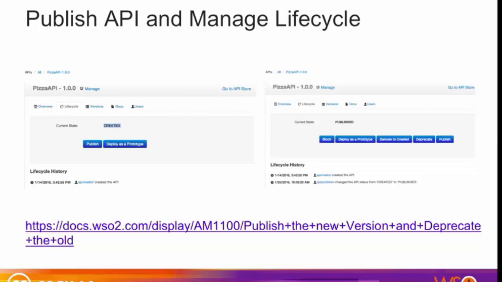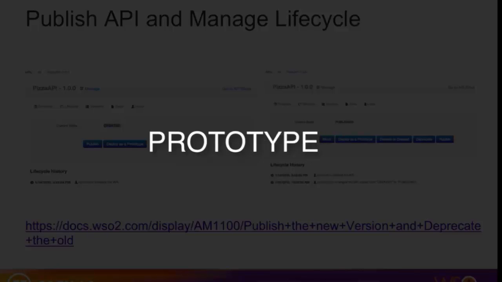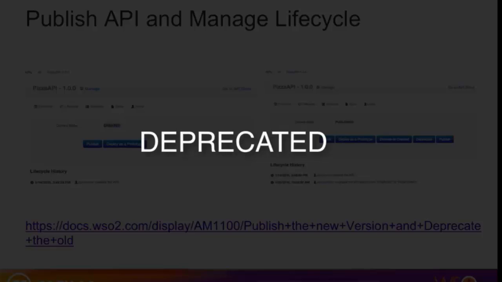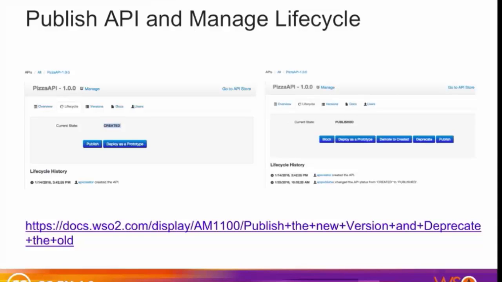The default API lifecycle contains the following states. Created means it's not visible to subscribers yet. Prototype means it's visible internally in the store to try it out. Published means it's visible to subscribers in the API store. Deprecated means it's available to existing users only. Retired means it's unpublished and deleted. And blocked means that access is temporarily blocked.